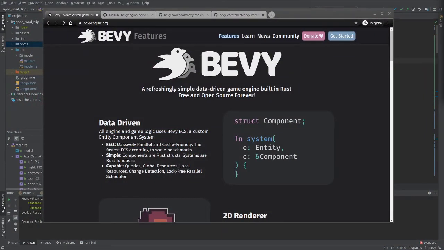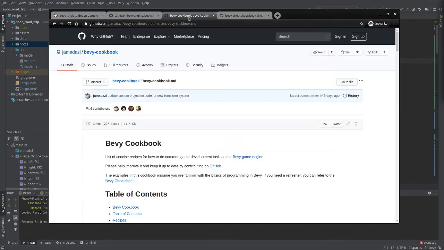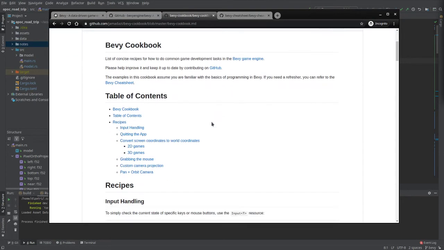Let's code. So we're still working with the Bevy game engine, having fun with that. Last time we left off, not quite sure what to do about our orthographic camera. So I did some research, did some looking around, some thinking about it. And it turns out, here in this cookbook, it had what I needed all along.